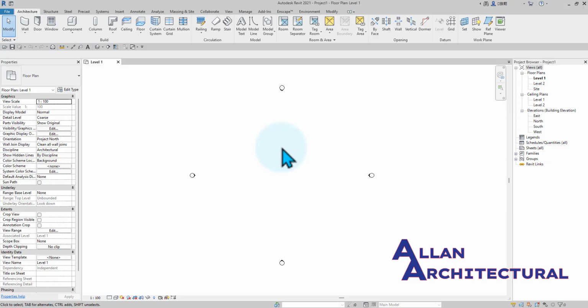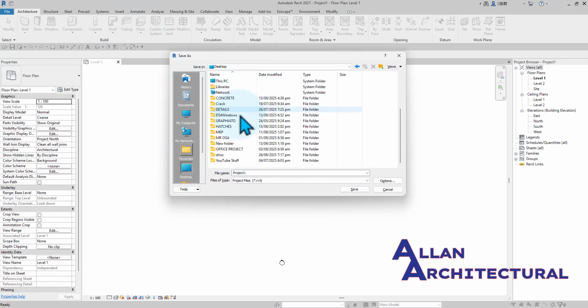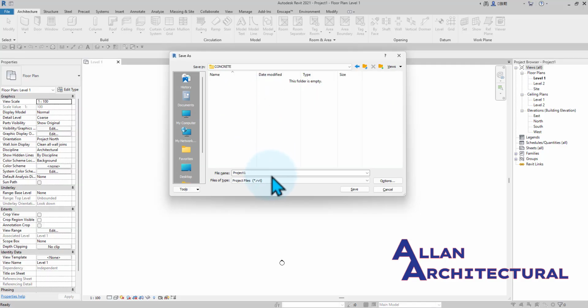The first thing you want to do now, guys, is make sure you save your project. So just hit Ctrl S on your keyboard, and we need to make sure we save that. I think I have a folder on my desktop, concrete. I'm going to save that in there, and I'm going to call this concrete structures, just like the title of the series. This is perfect, and I'm going to head into options in there.